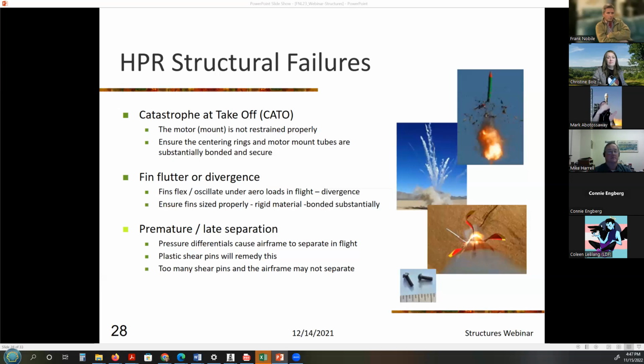So fins will flex, oscillate. Again, fin flex and oscillate is fine. It's normal for the material. But because you guys are manufacturing your own fins, make sure your fins are sized properly.